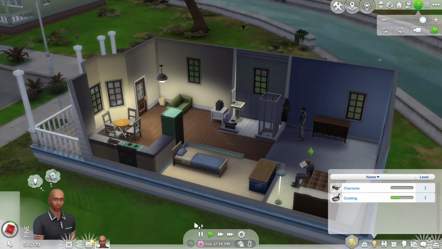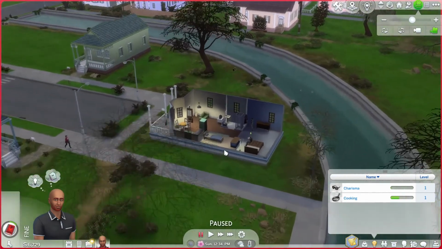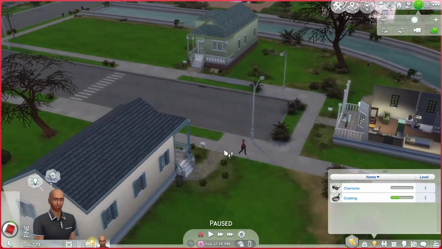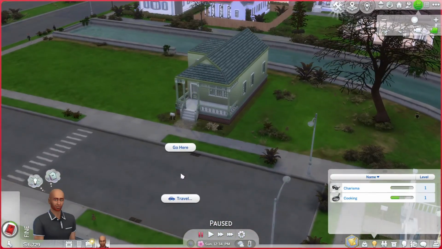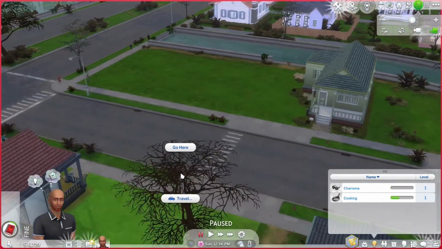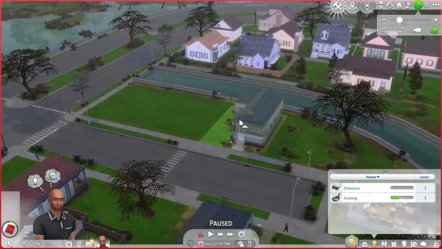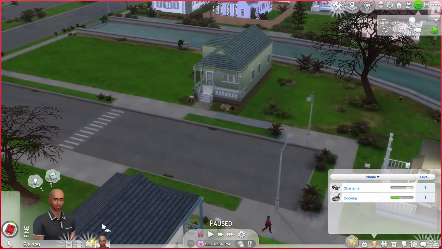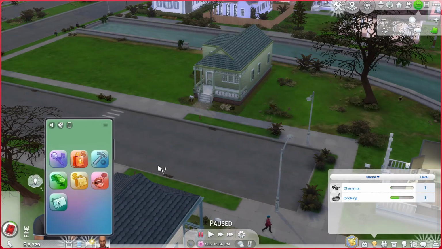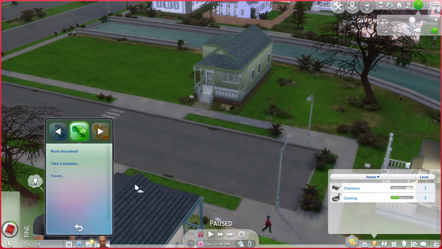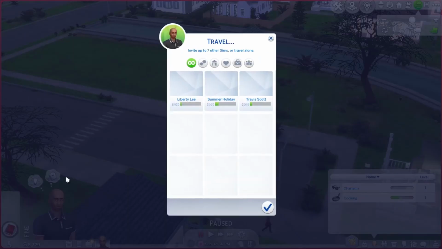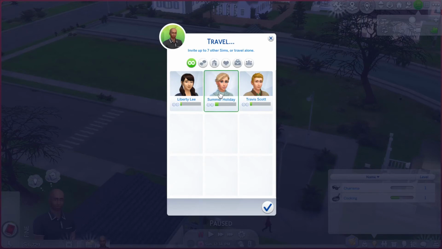If you want to explore, so this is my neighborhood. If you want to explore the neighborhood, see where I can click there. I can go there. And it'll let you know how far you can go. If I wanted to go and explore other areas, I would click on my phone. And once I click on my phone, I can click on travel. I have the option of whether or not I want somebody to go with me. Let's have Summer go with me.